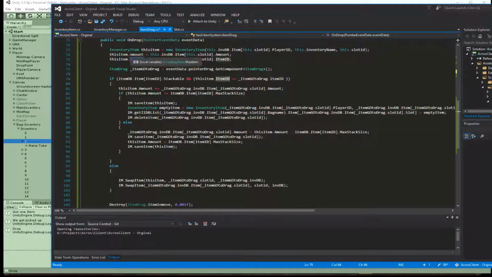So we're going to have this amount plus equals the item to drag dot inventory database dot item to drag dot slot ID dot amount. So we're going to check the amount we have in our dragged item, and then we see if this item dot amount is lesser or equal to item database dot item ID max stack size. So we're going to check if that's lesser than our maximum stack size.